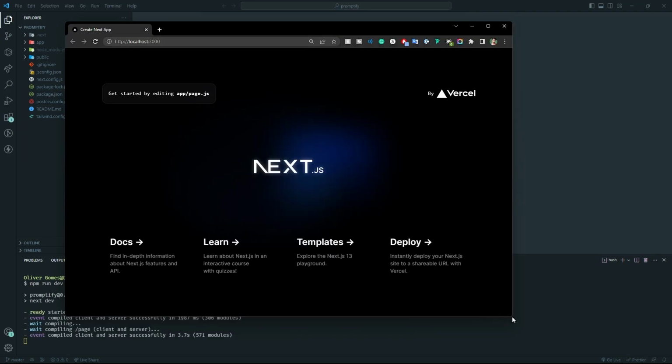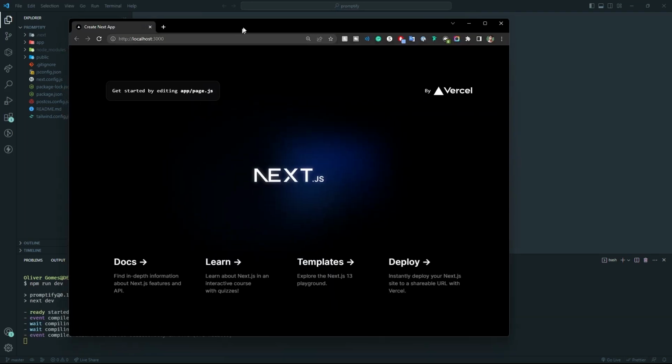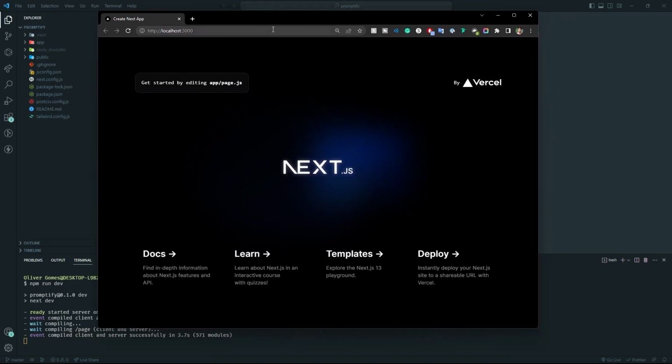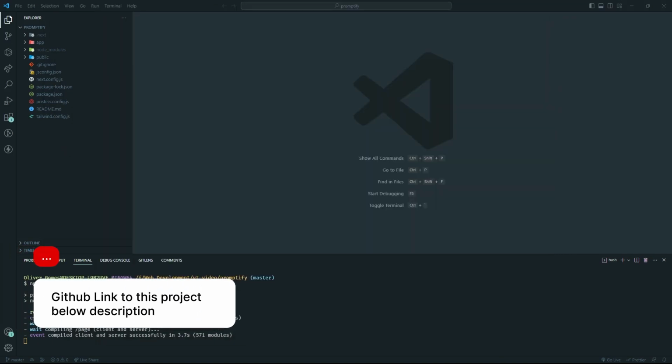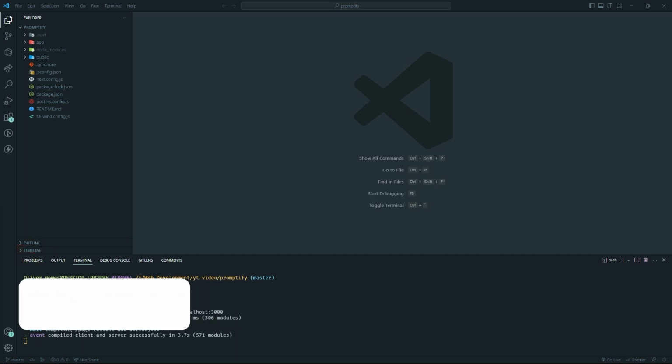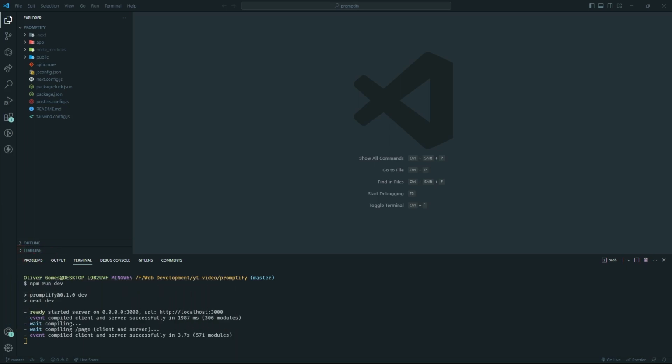Cool. So we have a blank project open, which is great. We have everything set up. Make sure you copy the assets. I have a GitHub link down below. Make sure you copy the asset folder inside the public folder into your project. And you also copy the style, which is the global CSS styling I added in here for the project.